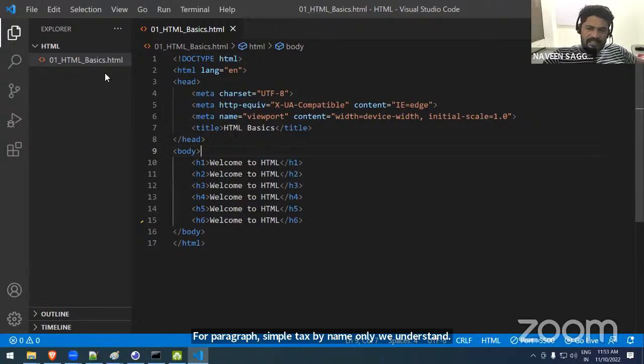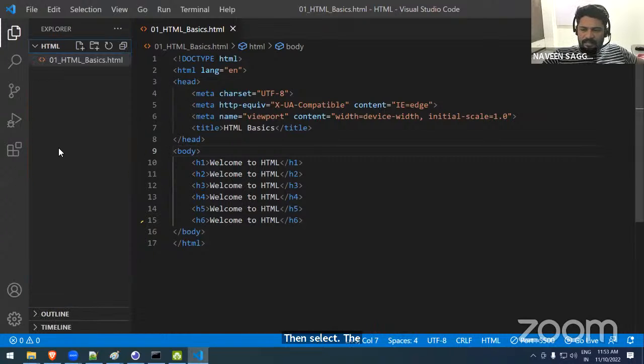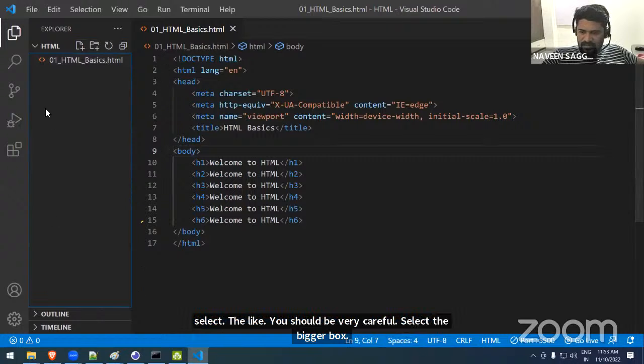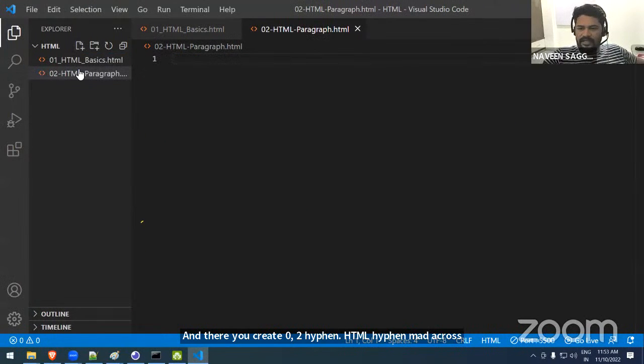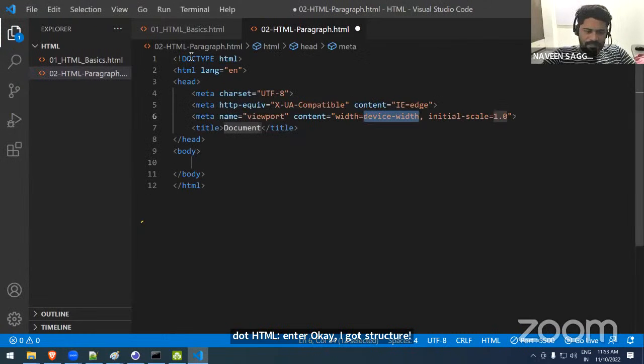Not here. Let's take a separate file. So how do we create a file? You should be very careful. Select the bigger box. You can see the box. In the HTML, there you create 02-html-paragraph.html. Enter. I got the structure: exclamation, tab.